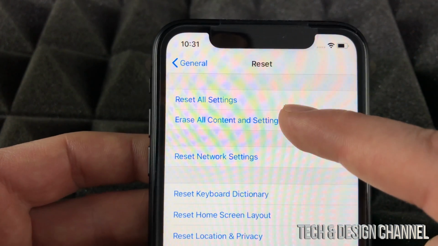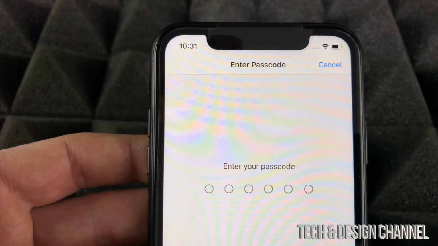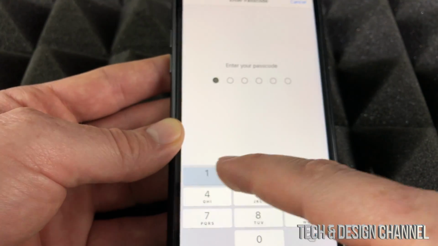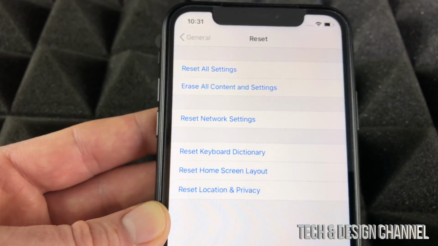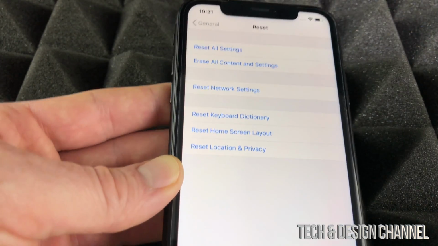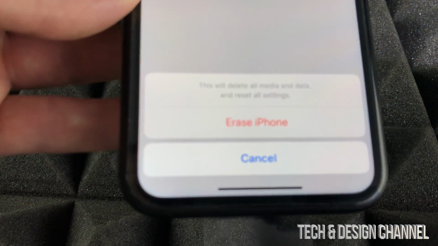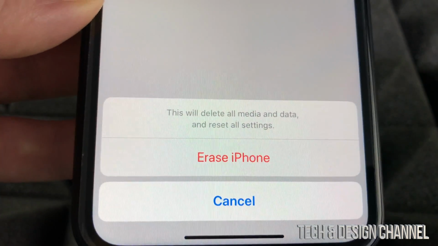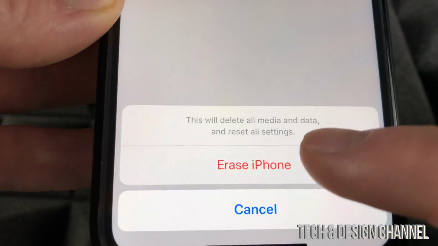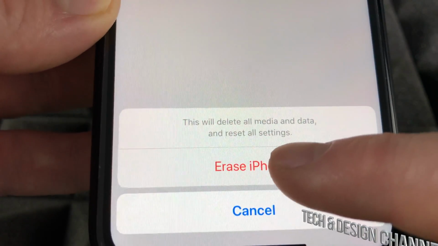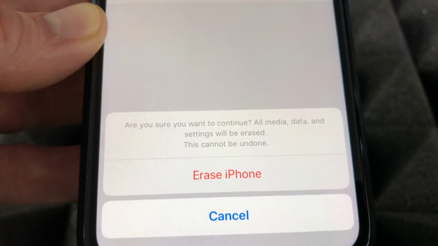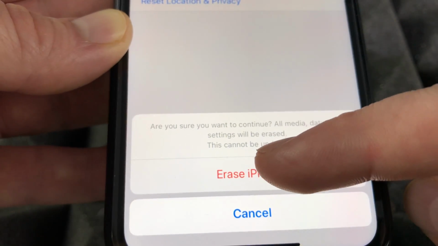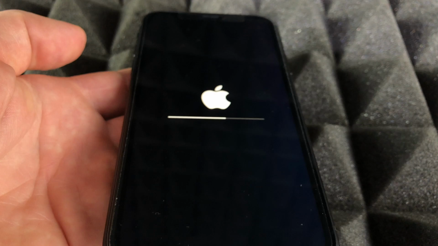So we're just going to choose Erase All Content and Settings, putting in our passcode. Yes, that is the best passcode you could ever choose. And right now we should see this message down here below, Erase iPhone. We're going to erase everything from within our iPhone. So it's going to delete everything, our pictures, information. It's going to go right into factory settings. So we're going to click on Erase iPhone, and here we go.